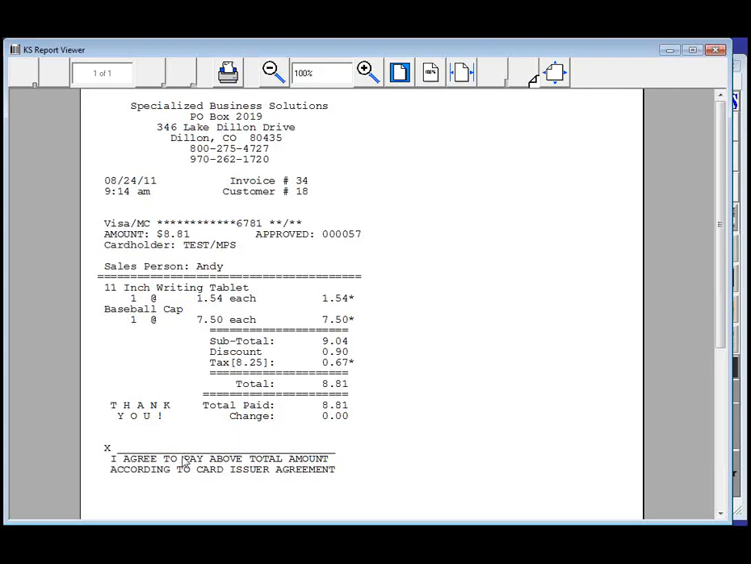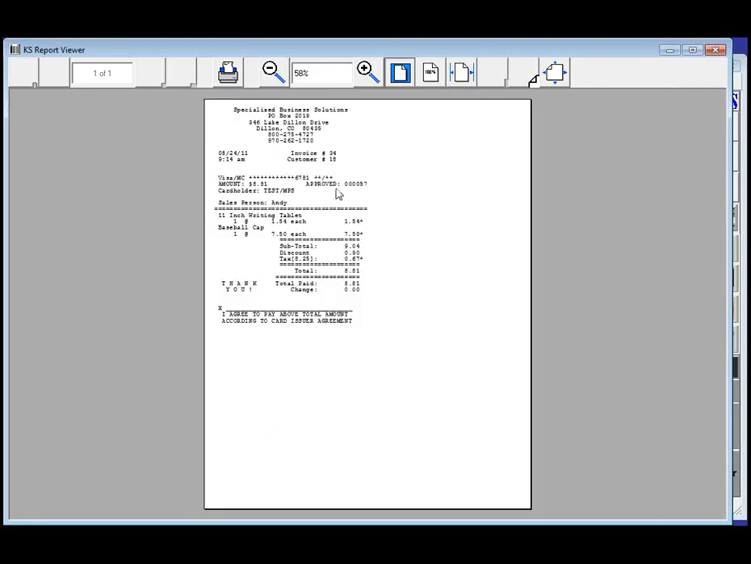And you can see at the bottom of this screen, this is the signature line that we've added. I agree to pay the total amount according to the card issuer agreement. Whatever that wording is, or if you just want to put a signature line and that's all you need to do. And this receipt would kind of be printed looking more like that.